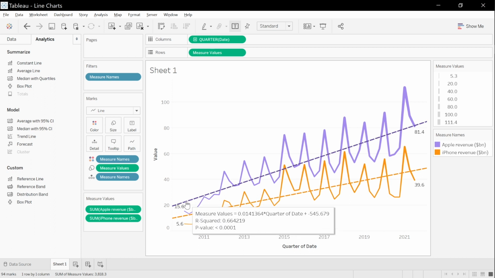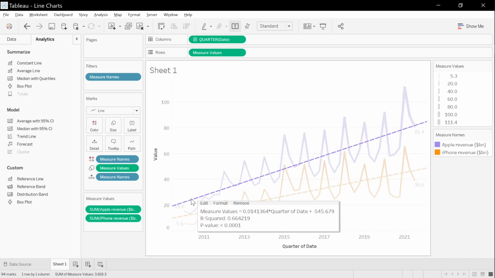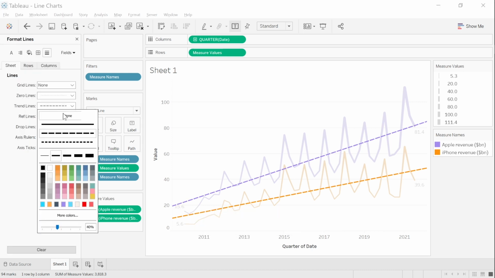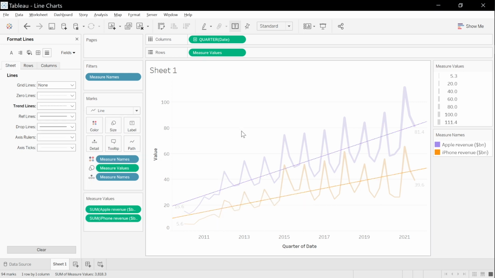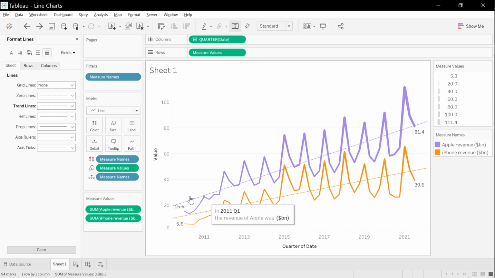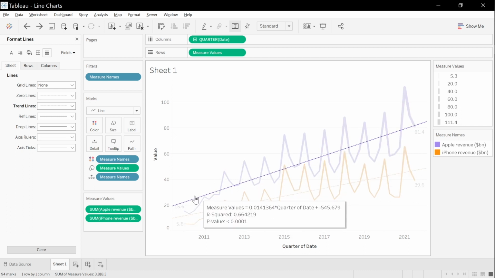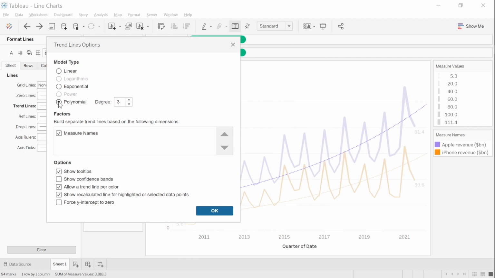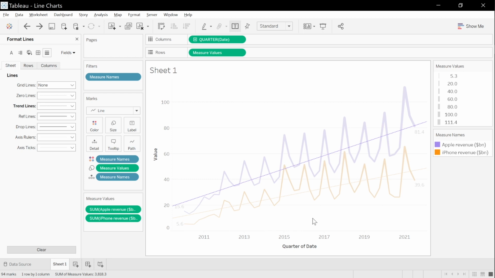But anyway, if you want to personalize these lines, you can click on one, hold the Control key, click on the other, and right-click, format. Here go to trend lines, and here you can play with the style of the line. So I'm gonna make it like this. Now these trend lines are linear trend lines. So if you want to change the trend lines, you can go here. Here we go, and change this, for example, to exponential or polynomial, and you can change the degree right here. I'll leave it to linear, and here we go.